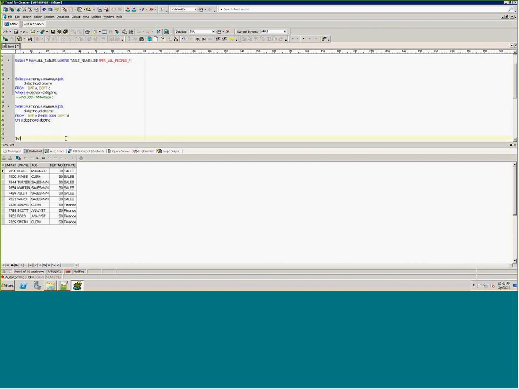Suppose I have a table called EMP. I'll say select star from EMP where sal is null. I'm just giving this so that I get all the employees who don't have salaries. So these are the records where salary is not null and they have some salaries, right?